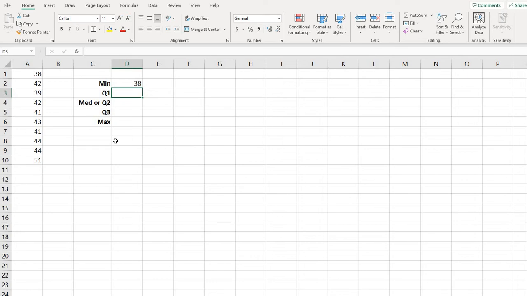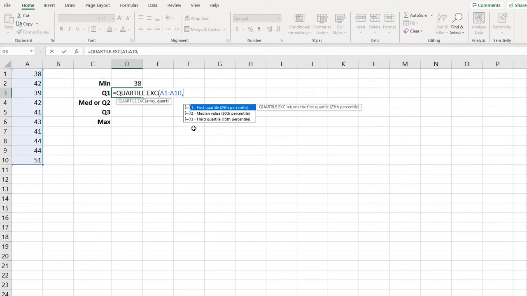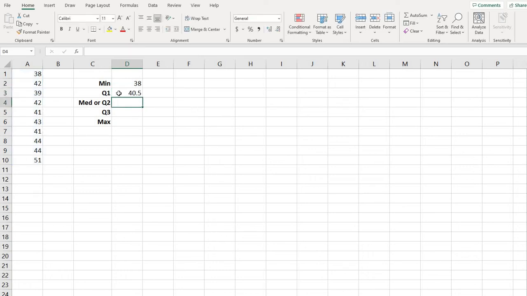The first quartile, you're going to start typing equals QUARTILE.EXC, which is exclusive, which means it does not have to include the original values. Then I'm going to select my data, hit the comma button because I have to tell it which one I want to find, and I want to find the first quartile. And so my first quartile is 40.5.